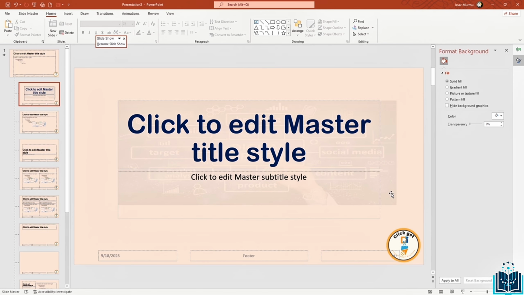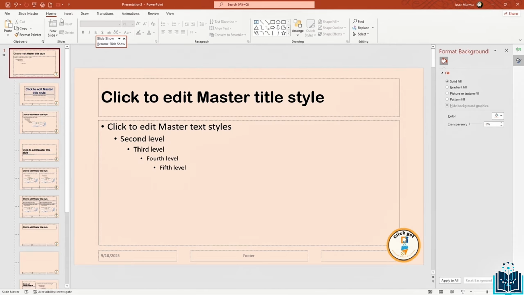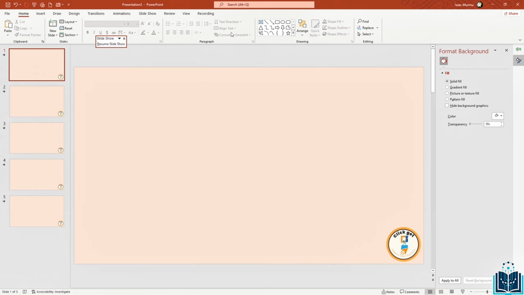So here, you can edit the title slide layout separately while keeping your overall theme consistent. This flexibility makes master slides perfect for creating branded templates that you can reuse across different presentations. Okay, so when everything is done, let's close the slide master, and that's it. We have this slide master over here.